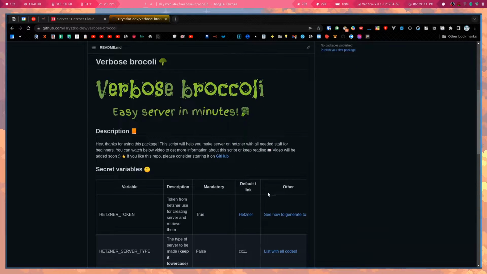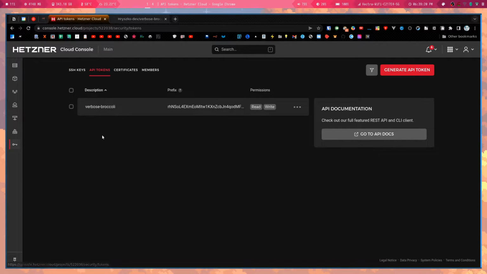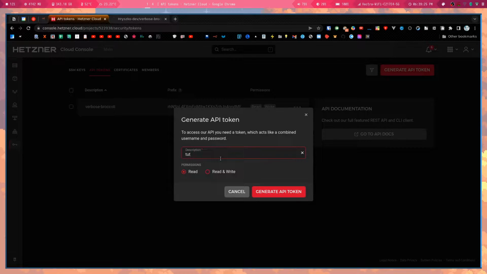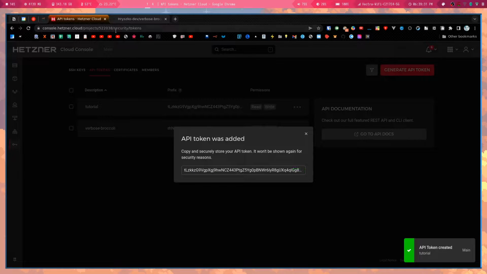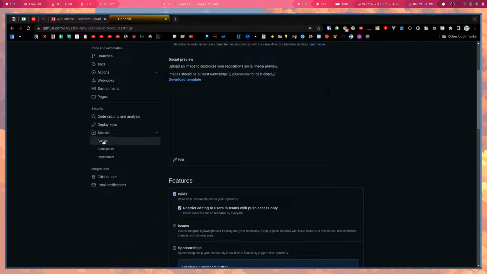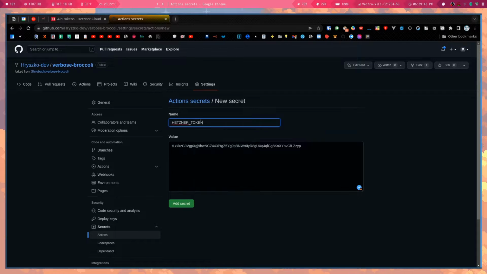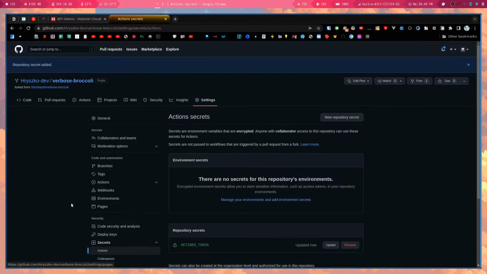The first secret variable we will set up is the Hetzner token. To generate the Hetzner token, go to your Hetzner account, go to Security, API tokens, and as you see, I have one. To generate a new one, click Generate, give it a name, tutorial, set permission to read and write, and click Generate. Then copy it, go to your GitHub account, go to Settings, Secrets, Actions, and click New repository secret. Here paste what you copied, and here type HETZNER_TOKEN. Click Add secret, and that's it. You just made the first secret.